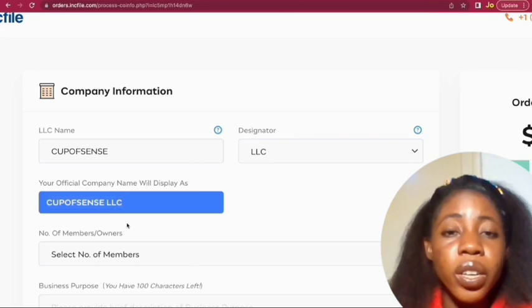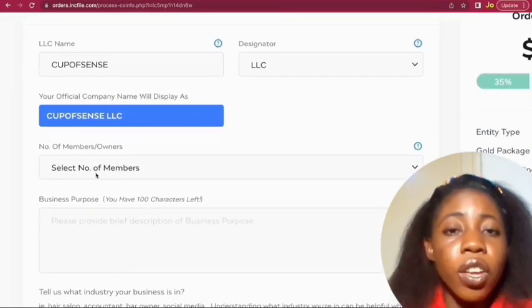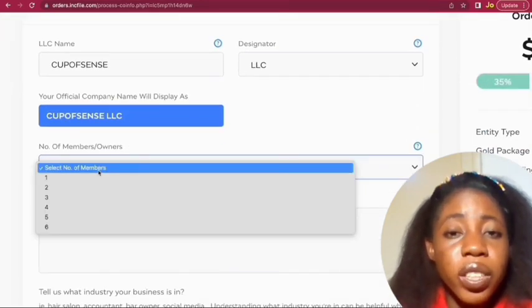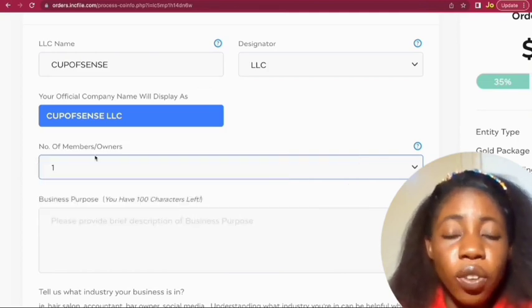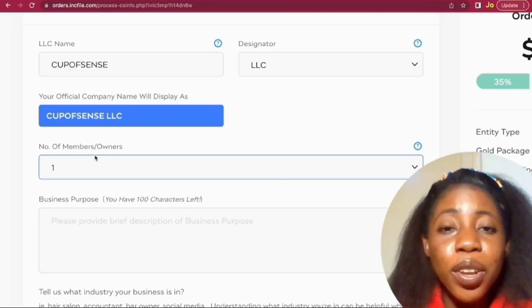Now the next one is number of members or owners. If you are the only owner of your LLC, then you can choose 1. If you are 2 business partners or 3 business partners, you can choose 2 or 3. However many you guys are, you can select it here for your business purposes.